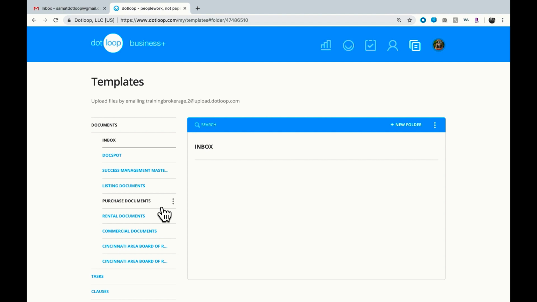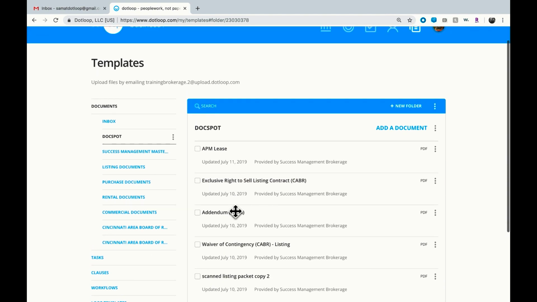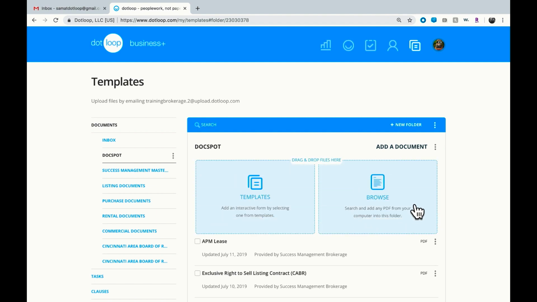This is also where, if you receive PDF files and you need those files to be set up and made interactive for your agents to be able to use, that's when you're going to upload them to the DocSpot folder. And in your DocSpot folder, you can see I already have some PDFs uploaded here. If you needed to add documents, you could just click Add a Document and browse your computer.